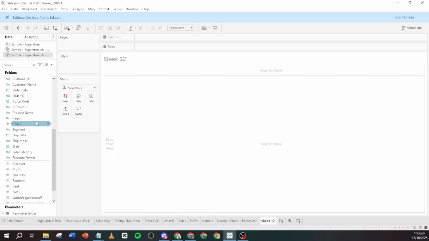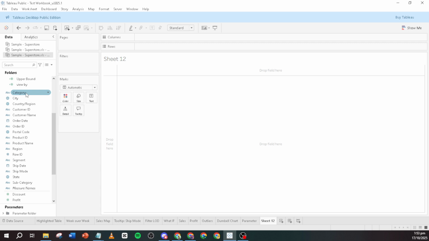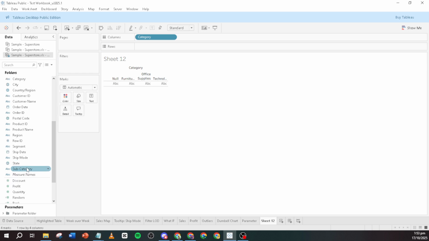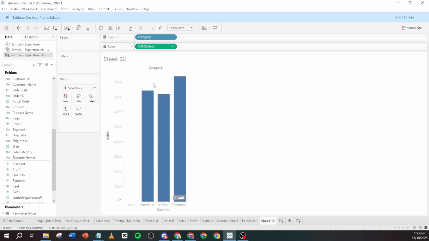With your worksheet ready, drag the category field to the columns area. This step lets you sort and display your data based on different categories simply by placing it along the x-axis. Next, you'll want to take the sales field and drag it to the rows area. This action will bring your sales figures into the view, plotting them along the y-axis.